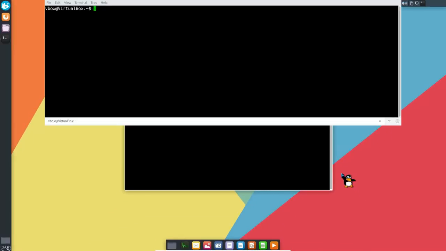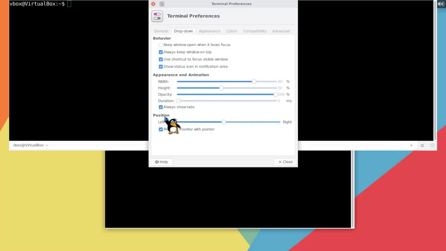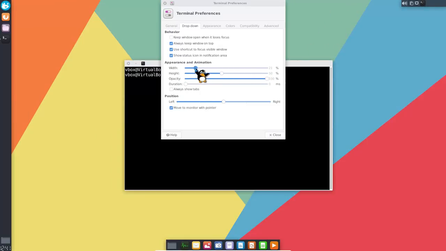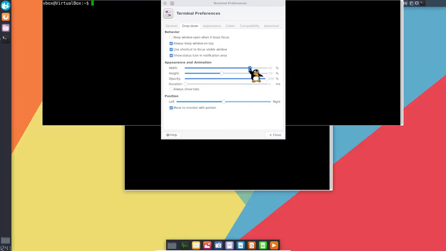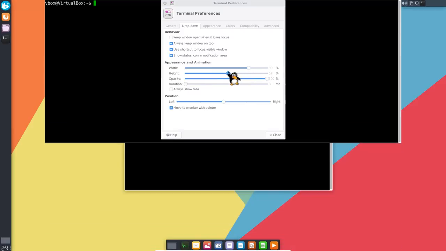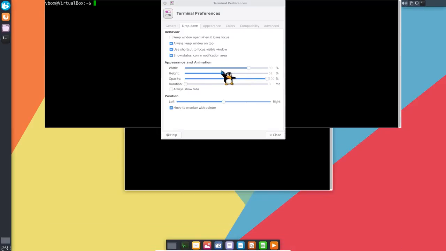It looks a little bulky by default, but you can change that. Let's disable the top menu, then go to the preferences. You can do it with the right click or by clicking on this preferences icon. I disable the tabs bar. You can change the width, height, and opacity. I think 80% opacity looks the best.